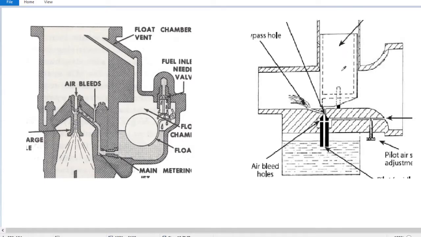And in doing so, as it lifts this, it is varying the actual Venturi size. Now, there's another type of carburetor called a constant velocity carburetor. We call it that. So what I'll do is just show you the difference between the two.